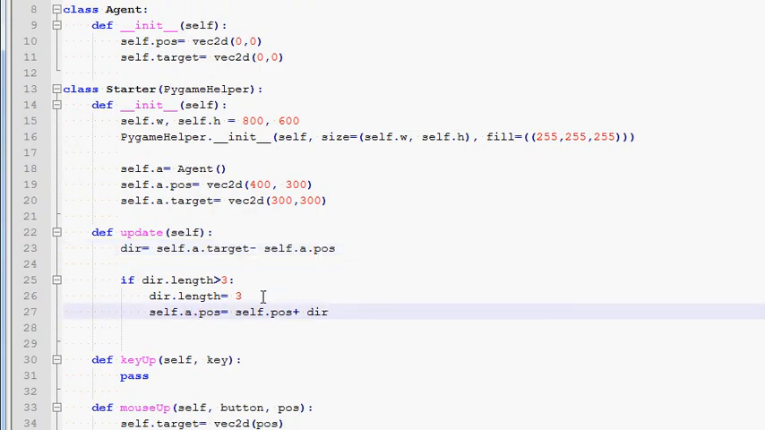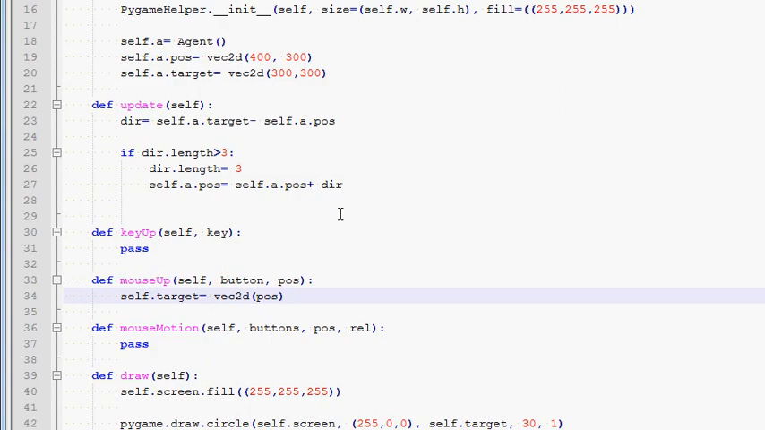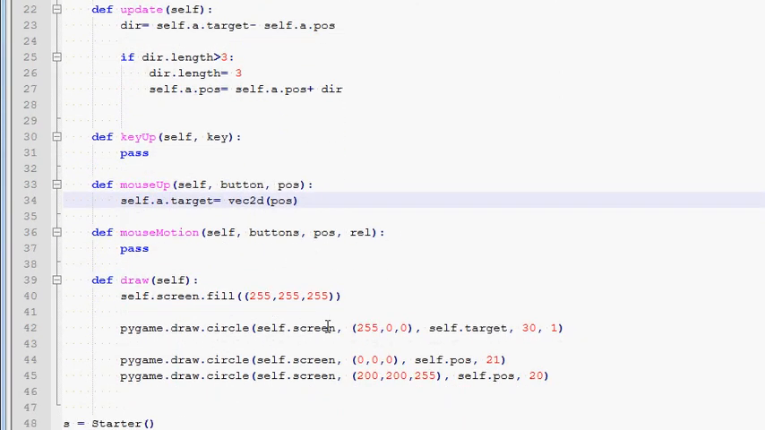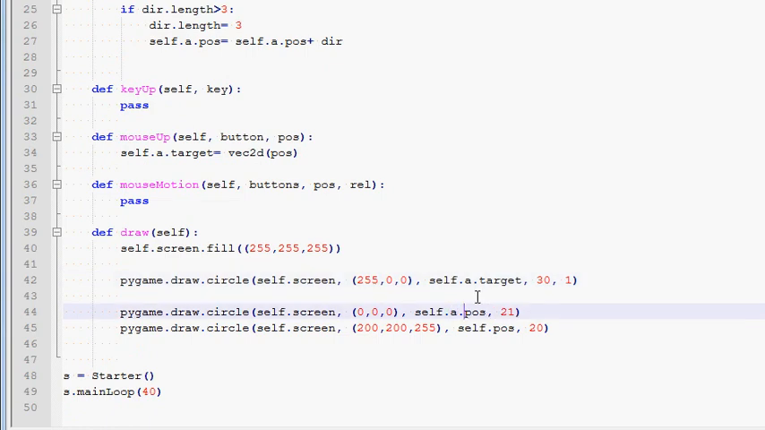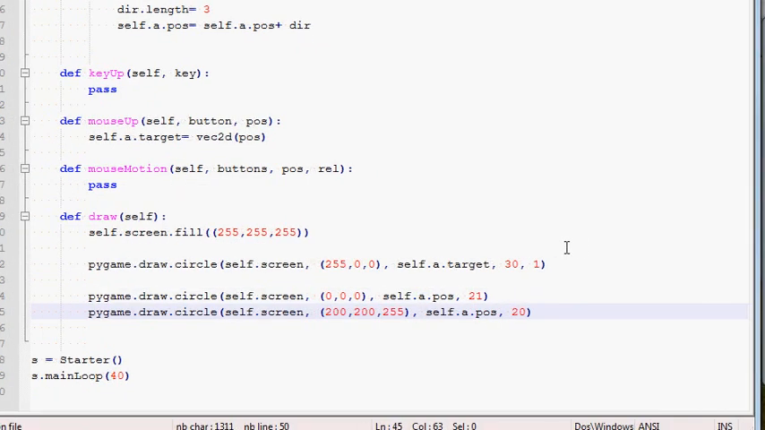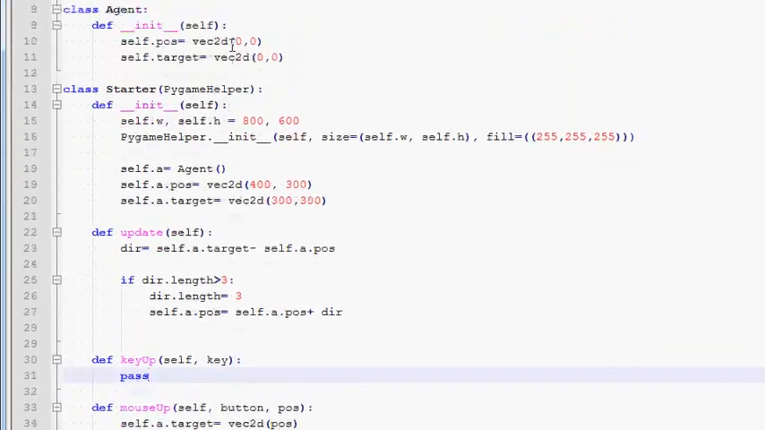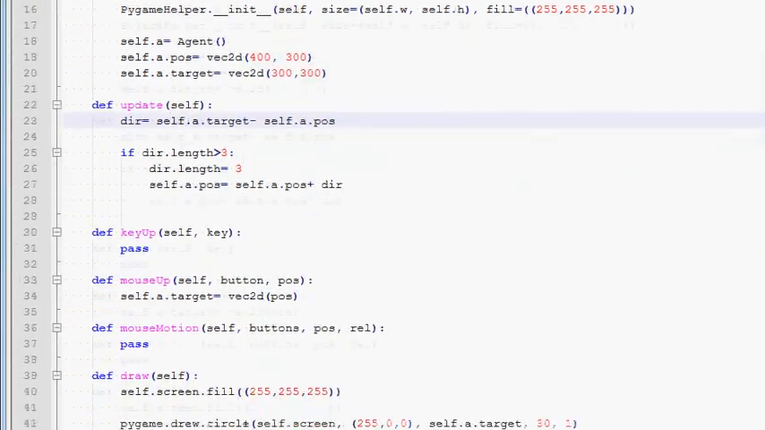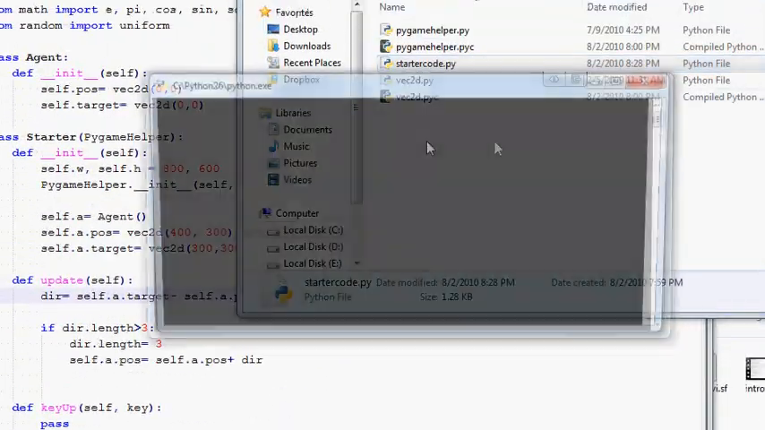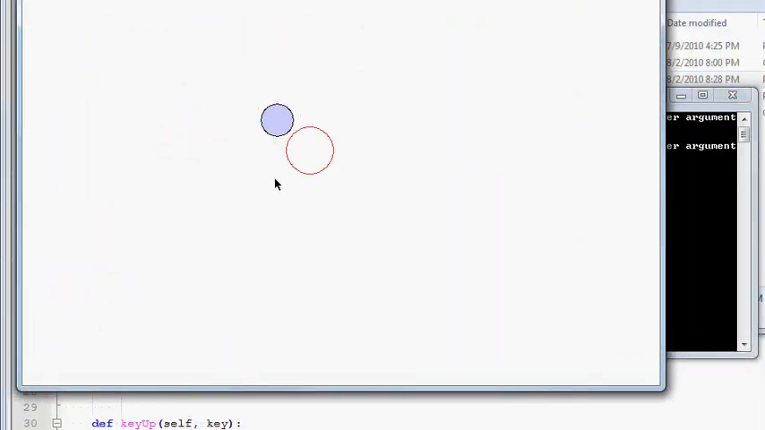And now I have to modify this code, and self.agent.target. And when we draw, it's not self.target, it's self.a.target, self.a.pos, and self.a.pos. So instead of having a target and a pos variable, we just have an agent and it has the pos and target variables. So let's see what this does. It should do exactly what we already had. We've just moved those variables inside a class.